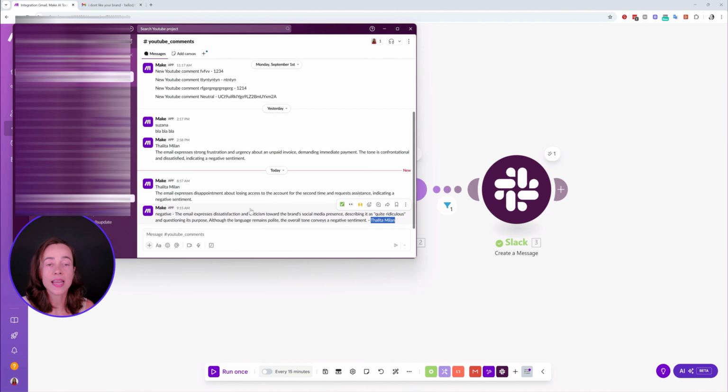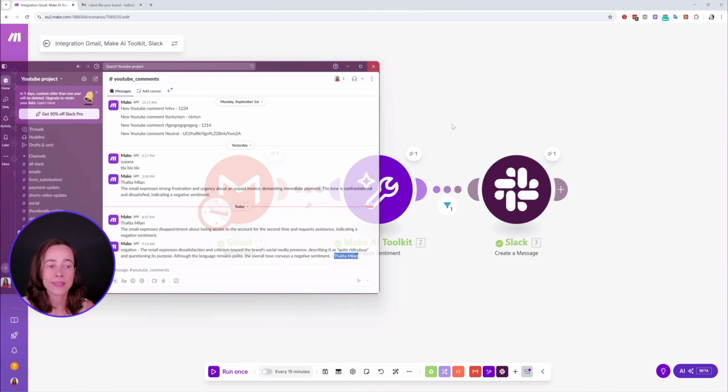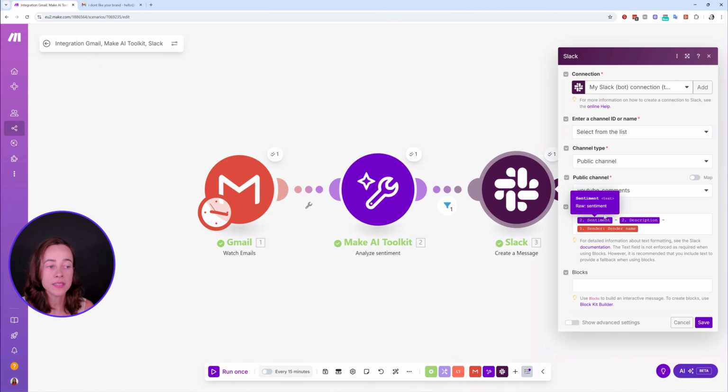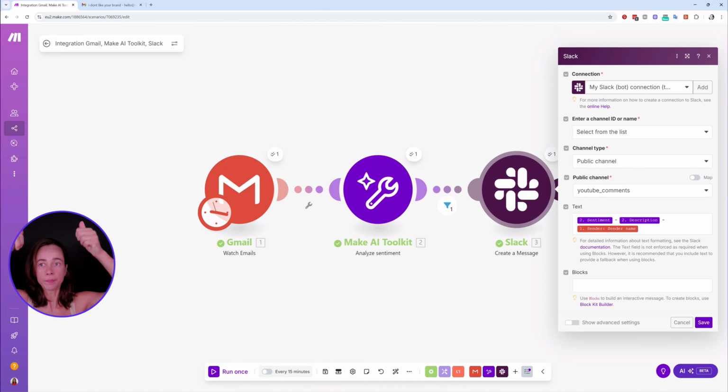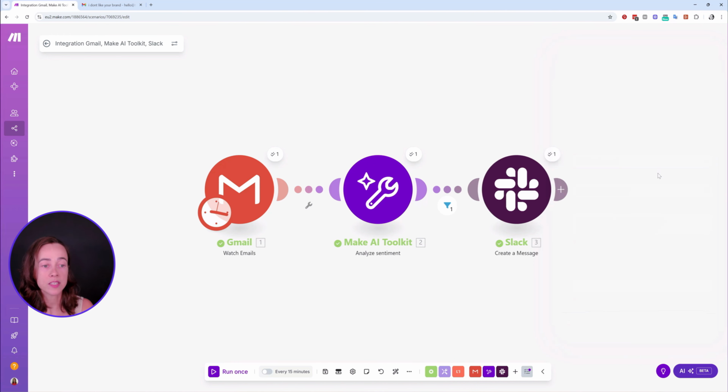Why? Because this is exactly what I asked for in this step here, okay? Sentiment, description, and sender name. Working. I can go get my coffee. This was it for today. If you have any questions on this specific automation, let me know. As I mentioned before, you can achieve the same result using other types of actions.